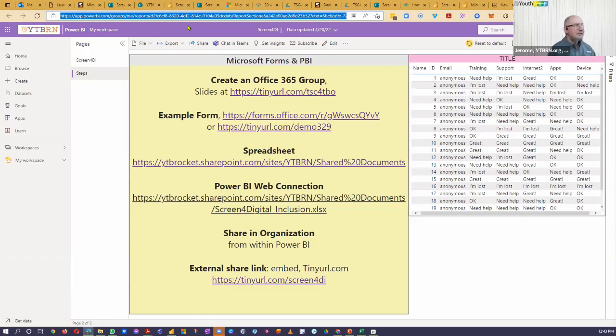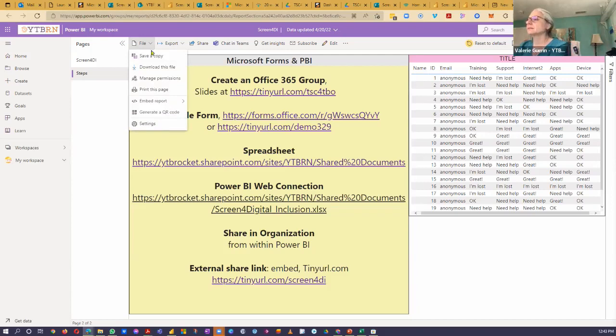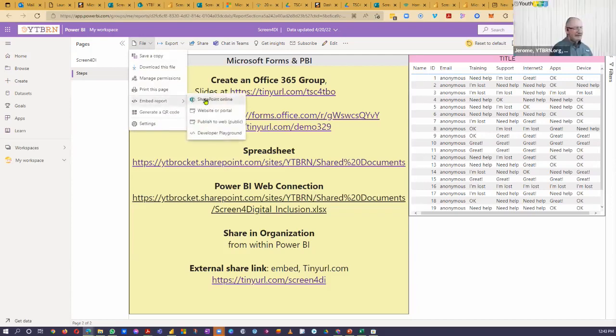If you use various areas in a Microsoft 365 platform, you can embed the report into SharePoint Online. You can put it in a website or portal that you could publish to the web, which I did. The website or portal would require a login and a password. The SharePoint Online would be your SharePoint, which would be mostly for organizational use.